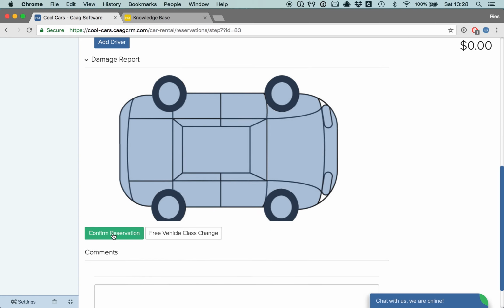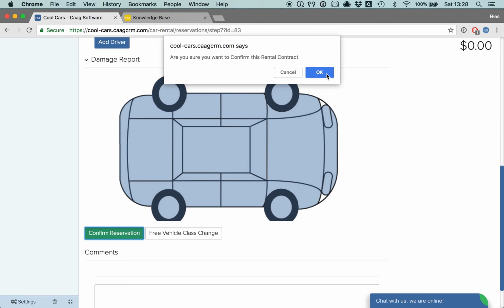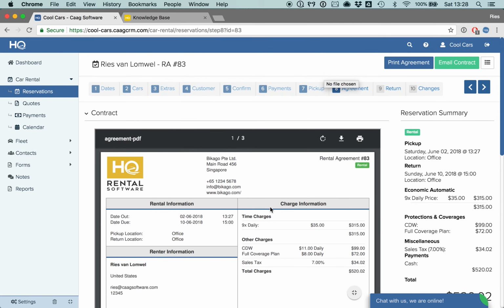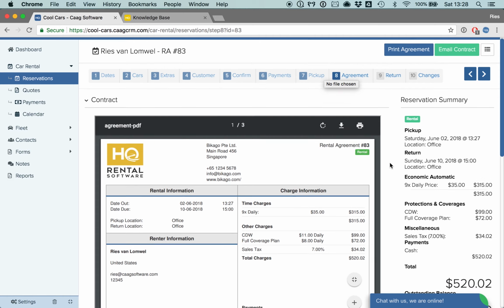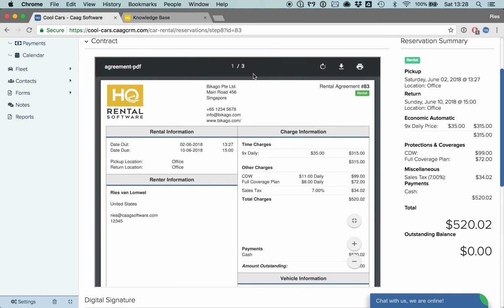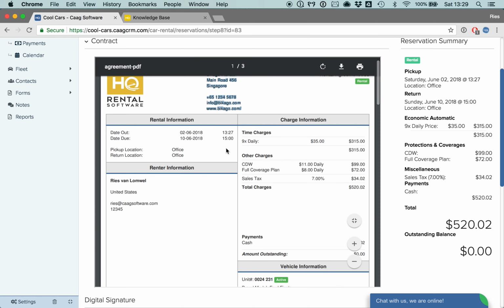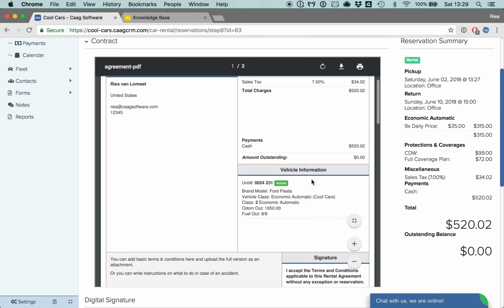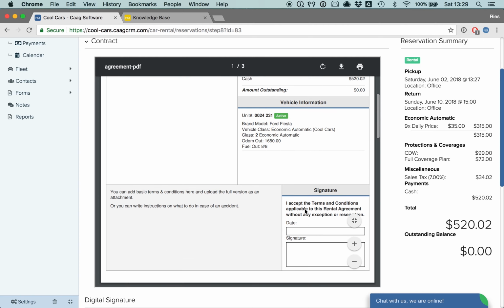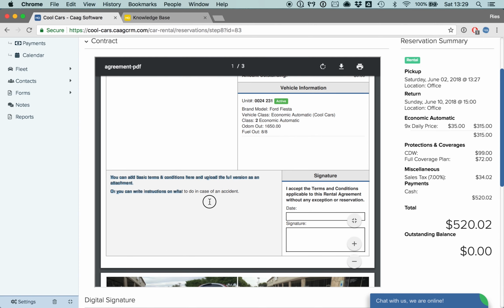And then we can click here on Confirm Reservation, which will bring us to the rental agreement. The rental agreement has 3 sections. So we can see here 3 pages. The first page is the agreement itself, and of course you'll see your own company logo here, with your own company information. And then, the agreement has information about the rental period, about the renter, all the charges, and the vehicle that is assigned. You can add relevant information text here as well, and then there's the signature section.